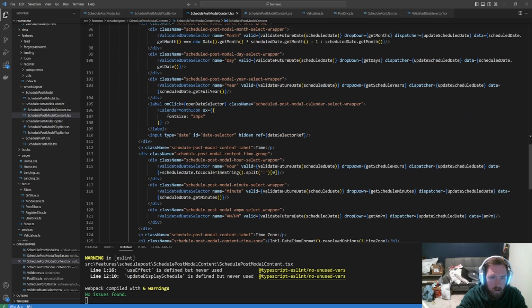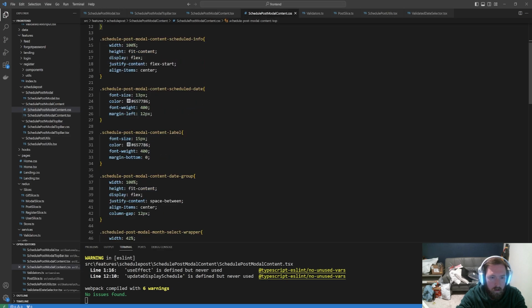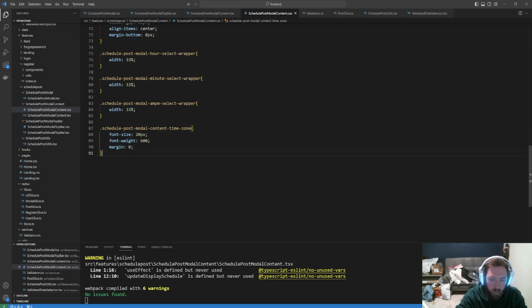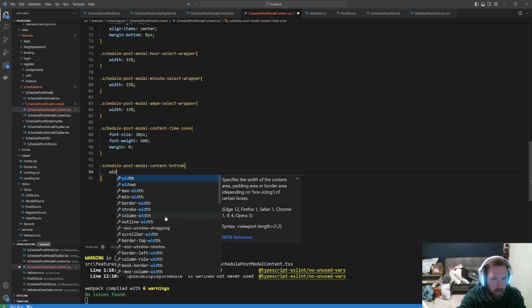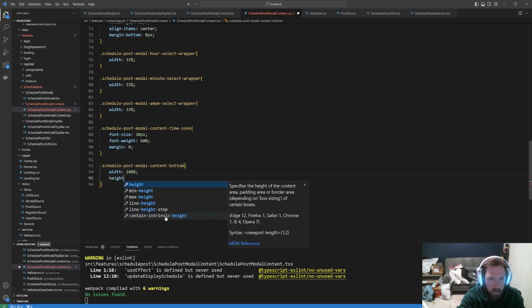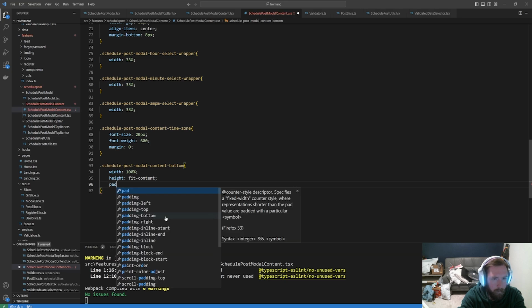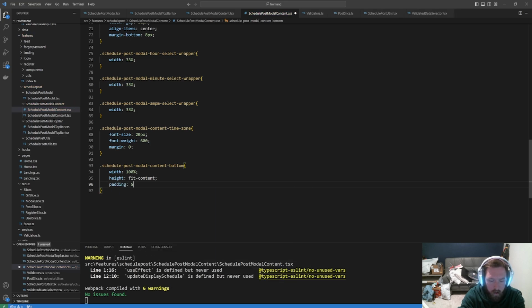And then lastly, bottom. I don't know if this is in its own thing or not. It is. Go ahead and copy this. So this one is just going to be probably fit content or something. So come in here. Width will be 100%. The height just be fit content. And then our padding, I think I've been doing 8 pixels, so we'll do padding 8px.